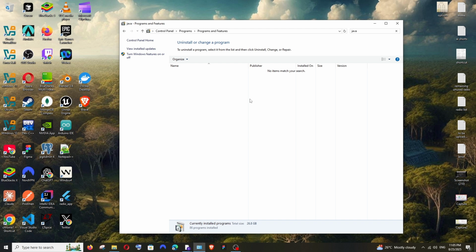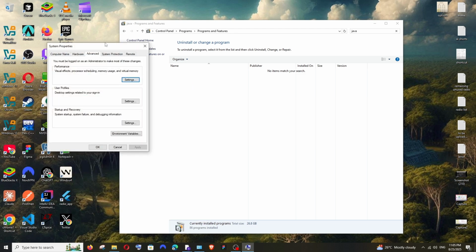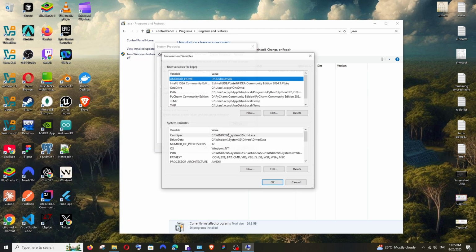Next step is we need to remove it from the environment variables. So just go to search and type environment. We'll be having this edit the system environment variables. Open it and here click on environment variables, and in some cases you will be having Java home as the variable name. In case you're having it in system or user variables, delete it.